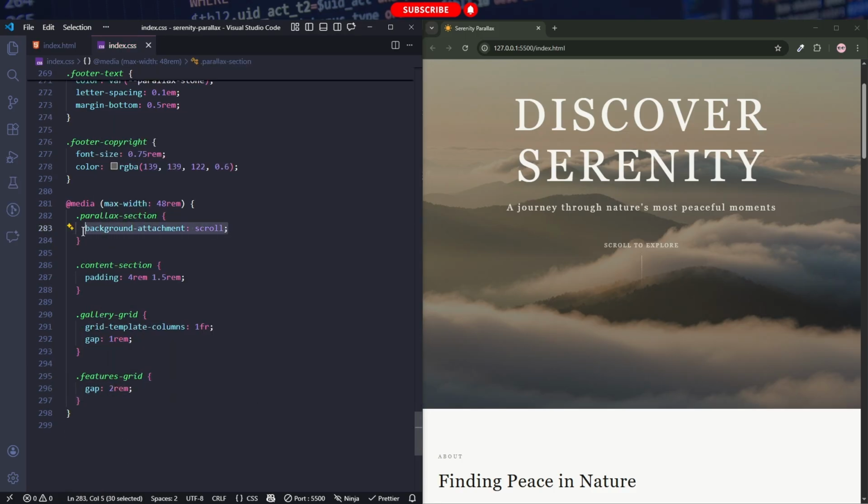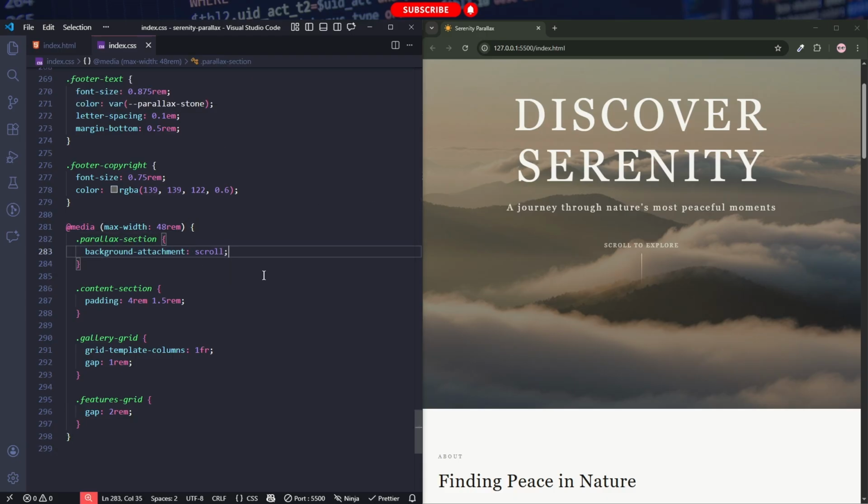The reason why we use this background attachment scroll for smaller devices is because the Parallax feature is not available in many mobile devices, so by default we say that the background attachment is scroll for smaller devices. In this case, devices with the max width of 768 pixels. If you want, you can remove this class here in this media query and try the effect by yourself, but I recommend leaving this class here.